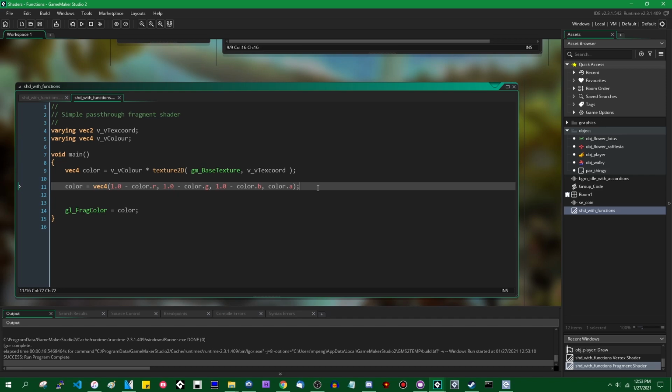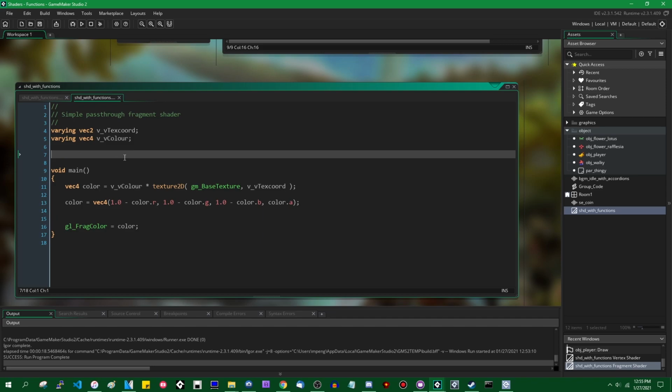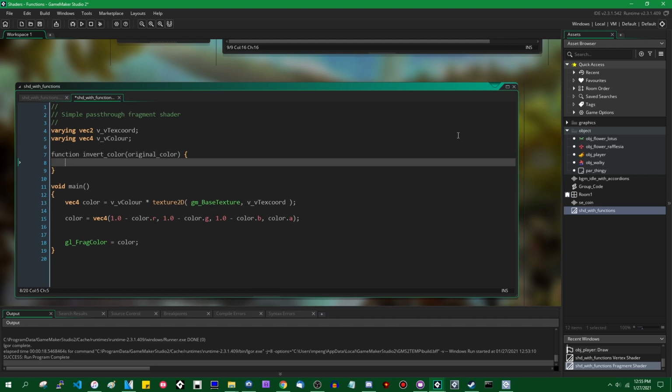So there's no function call happening here. There's no function call being used. We are just doing this calculation right here in the main function. If you wanted to, you could define a function. So functions in shader languages are slightly different from functions in regular GML. If you were doing this in regular GML, you could say something like function, let's call it invert_color, no equals, and some parentheses, and it can take an argument which can be original_color, and then you could add some brackets, some curly braces.